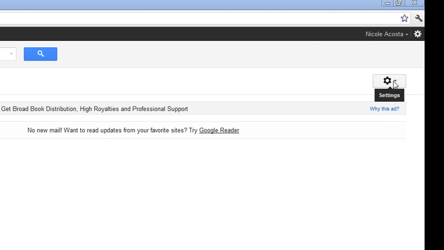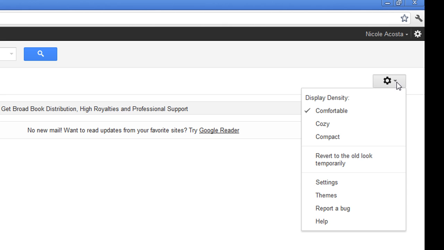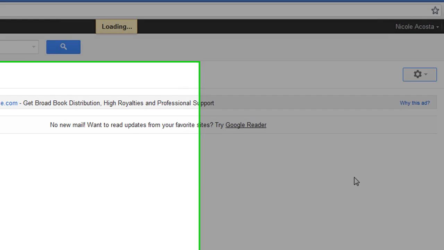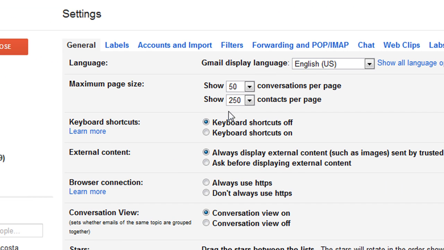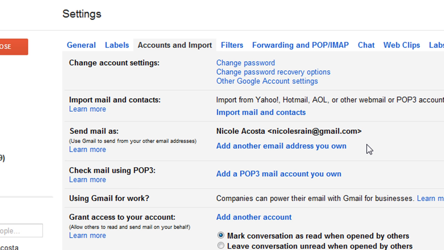You want to click on this little tool and go to settings. And then right here, you're going to do accounts and import. We're going to click right here to add another email address you own.